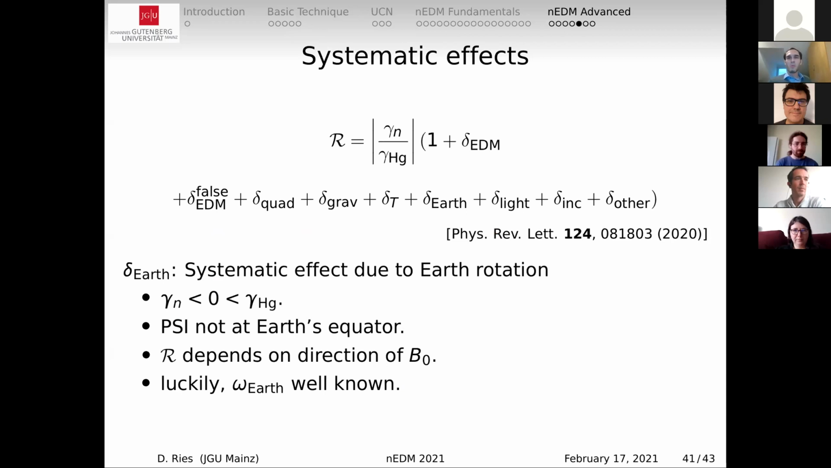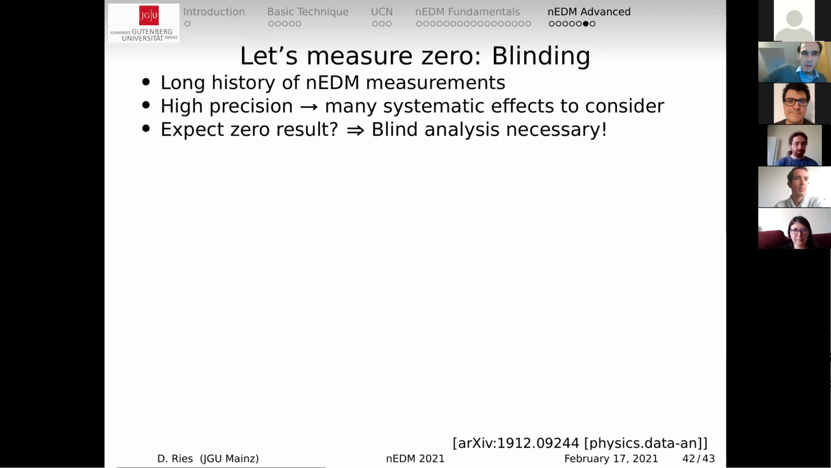And that brings me to almost the end, and that is, if you build an EDM experiment now, you're looking back on a long history of neutron EDM measurements. You want to have very high precision. You're building very good apparatuses in order to measure at the highest possible precision. And that also means that you have to consider many systematic effects, like, for example, the Earth rotation, but many more. And it turns out that all experiments up to now have measured no neutron electric dipole moment, so zero, or something compatible with zero within error bars.